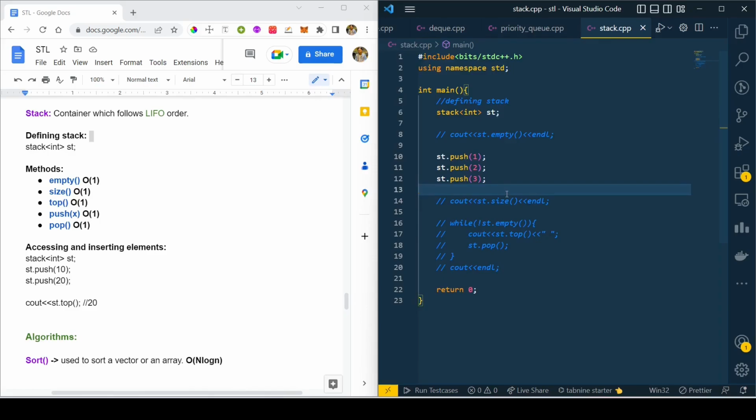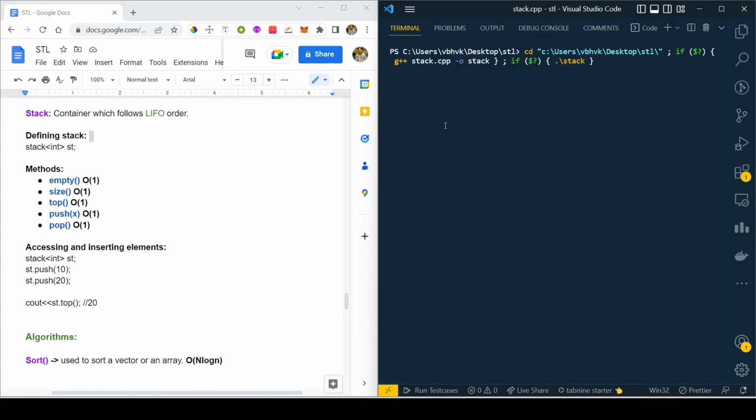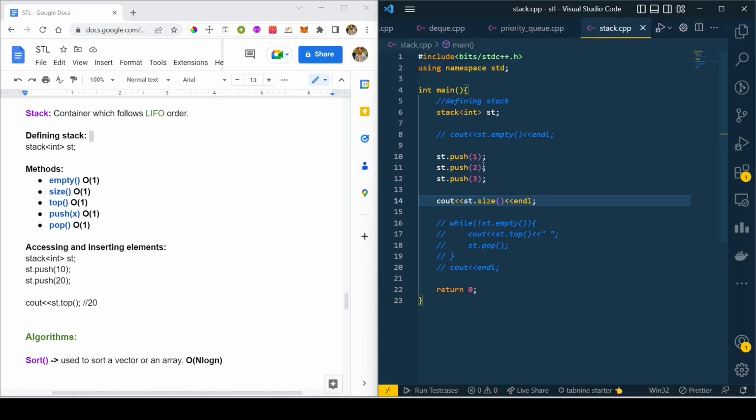So let's discuss another method, which is size. Size is used to print the size of the stack, as we have seen already. So it should return 3. Yeah, it is returning 3, which is the size of the stack container.